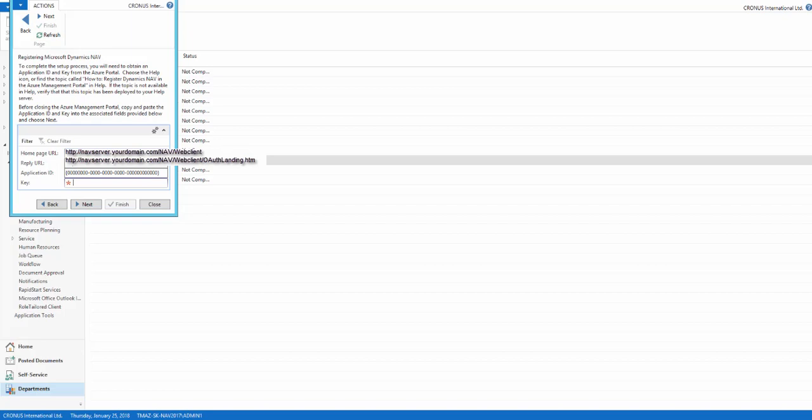Okay. So now the next part, what we want to do is actually go and get our application ID and our key from our app that we're going to register up in Azure. So they don't yet exist. We're going to create the app, and we'll create the ID and the key. That's right. So let's go back to Azure.